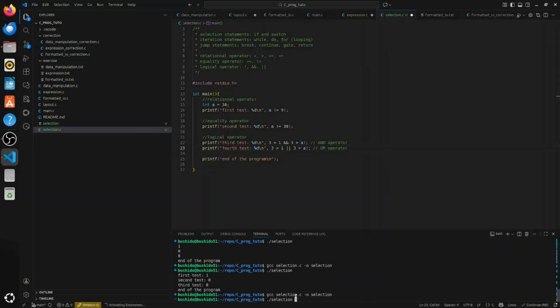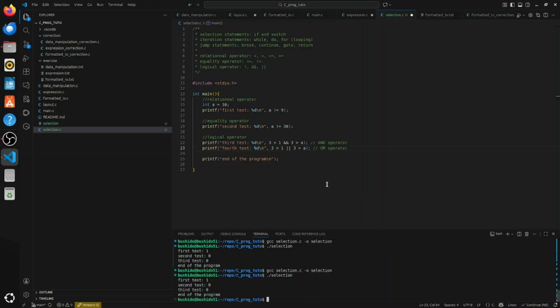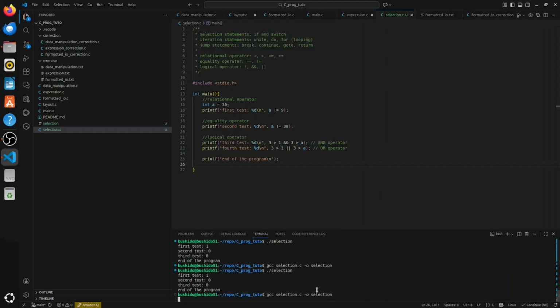Let's test the fourth. I can't see the fourth. Okay, I think it's because I did not save the file. That's the reason. Okay, fourth test gave 1. Okay, because we verify the first condition. At first, if it's correct, I don't need to know about the second because it's the OR operator. This has to be correct, or this. Okay, that's all.